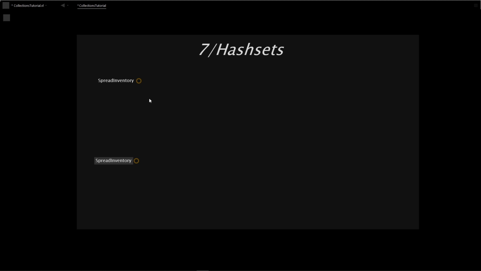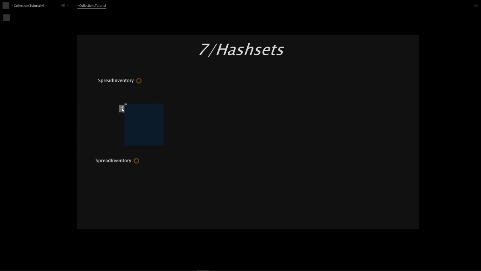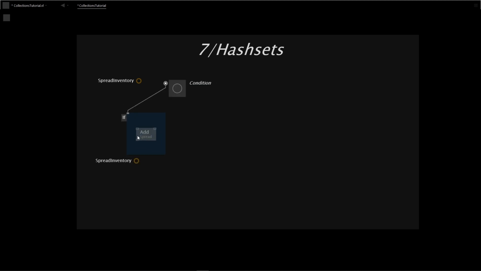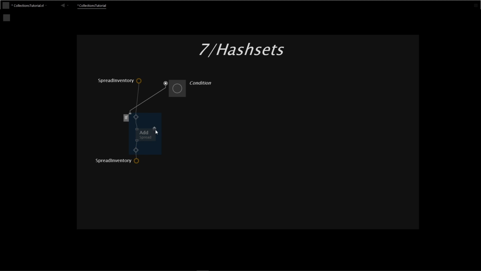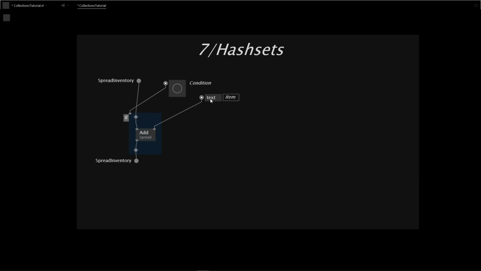Another one here, and then we'll do an if region with a bang, and we're going to go spread, add. It's going to be here. And it's going to be string red key. Now, if I keep banging that right now, it's just going to keep adding it.